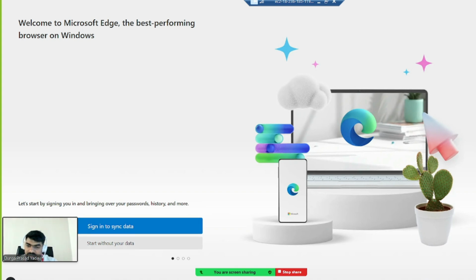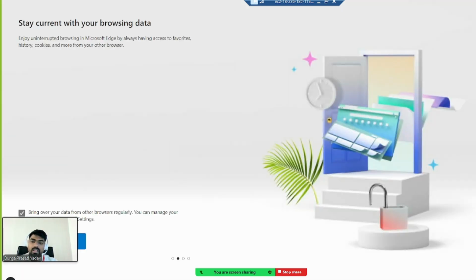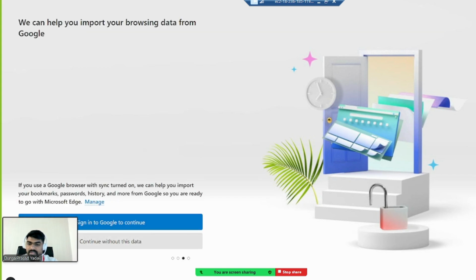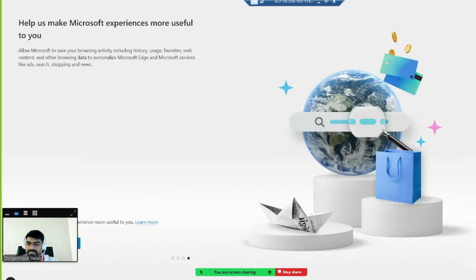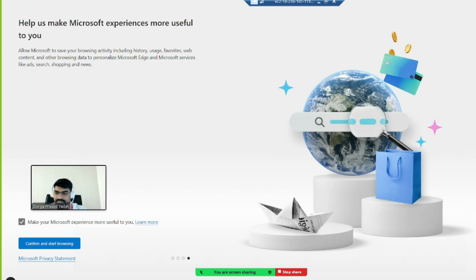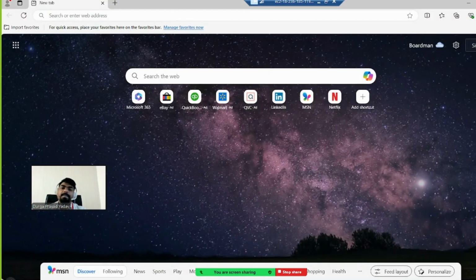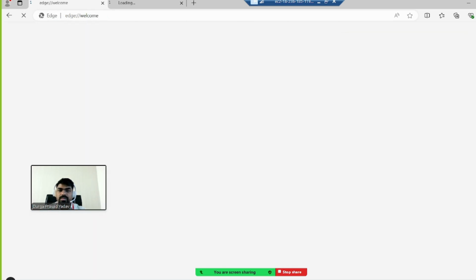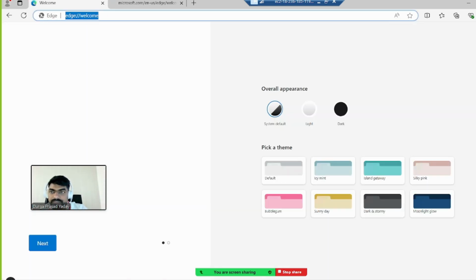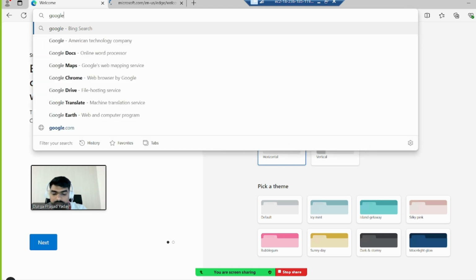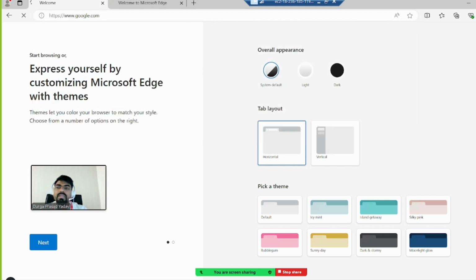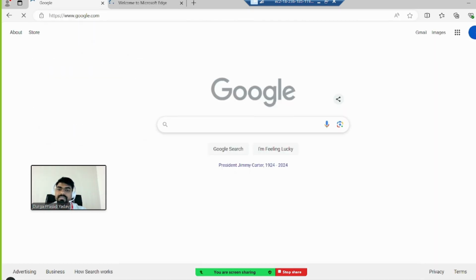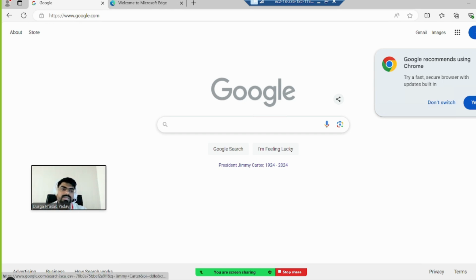So we can start without data, confirm anyway, continue without data, and confirm and start browsing. So this is the browser. Now if we need to go to Google here, we can just type google.com. And see, this is your virtual machine, guys.